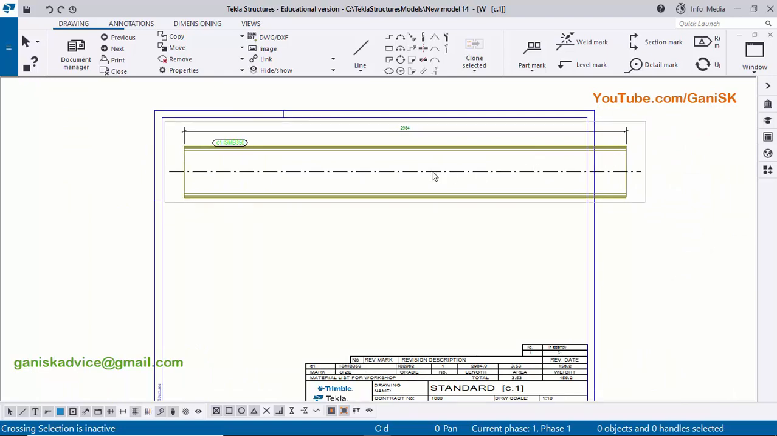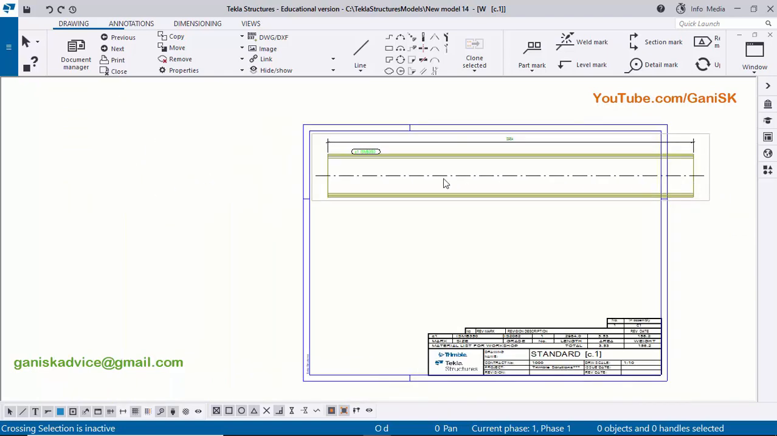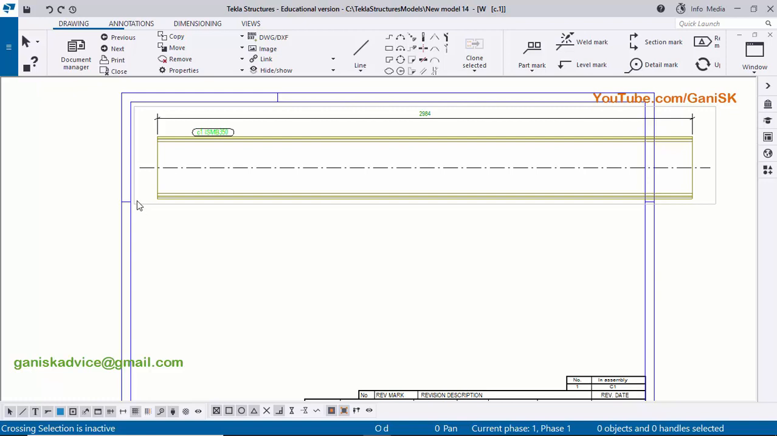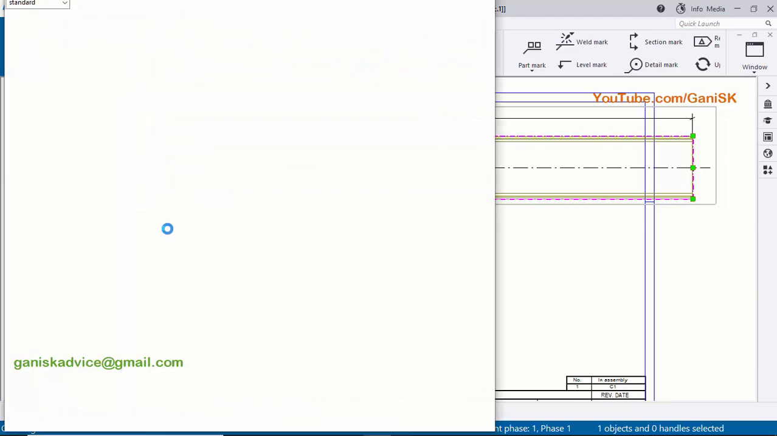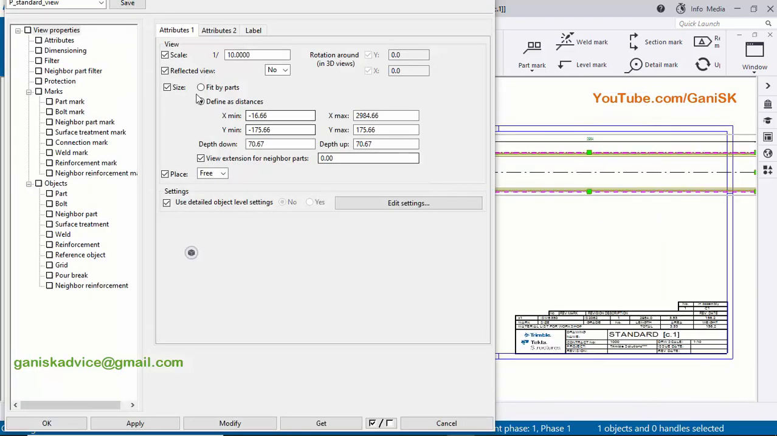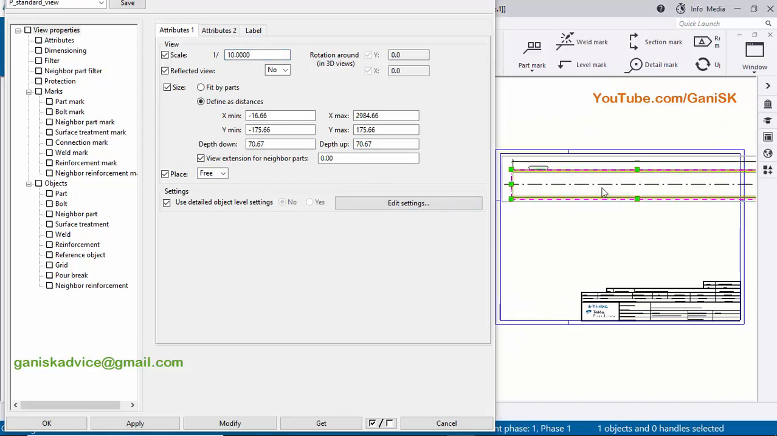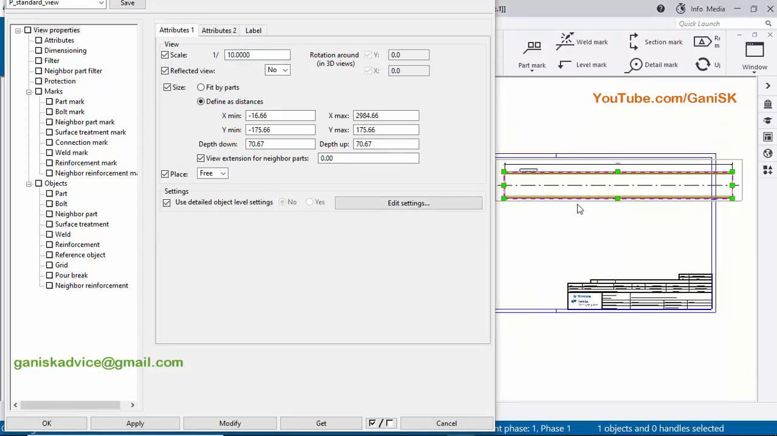Before that, you can see the length of this part is more than this drawing sheet, so I'm going to reduce this size. When the cursor moves near this part, you will get this boundary. So double click on this border to open the property window. If you want to scale down, you can use this option, but I'm not going to scale down this drawing. Now just compress this drawing.